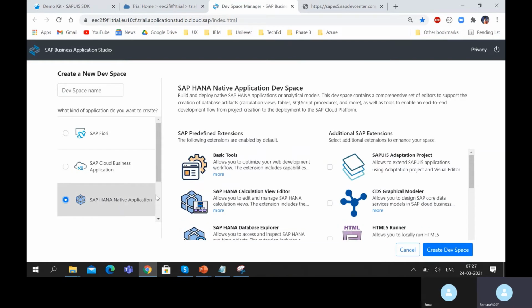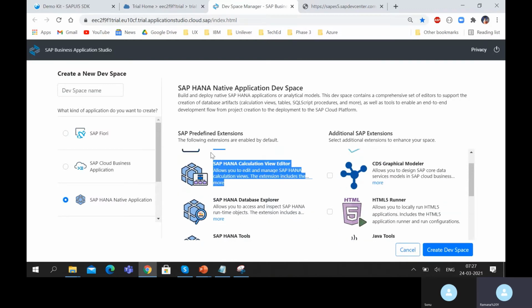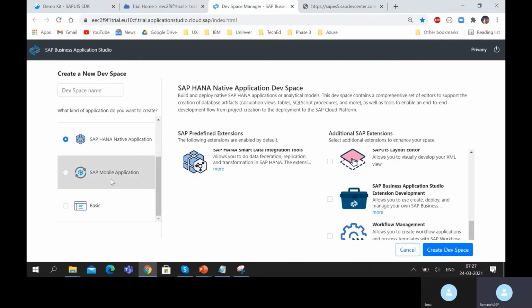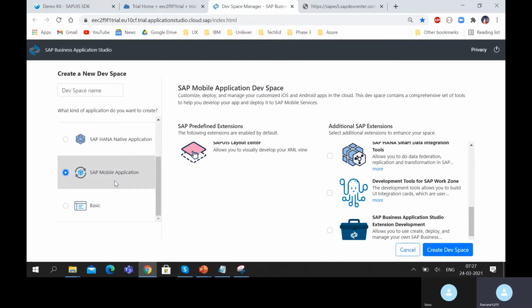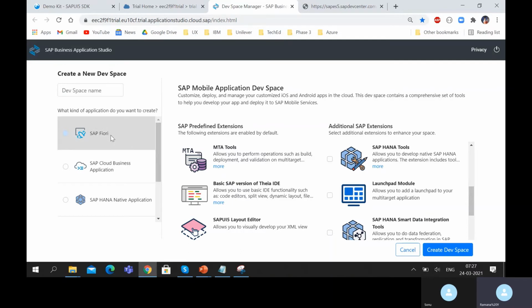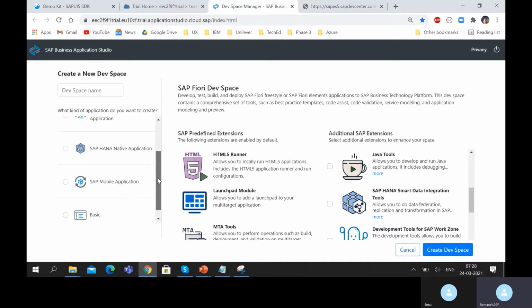Similarly for native HANA, if you want to build for it, you can do all the modeling and specific tools here. For exclusively native iOS and Android platforms, the SAP mobile application is the one we have to select. We have seen in the architecture that there is a separate development kit, and it will be directly available if you select this option. So if you're building for Android or iOS, just select SAP mobile application and create a dev space. Or if you're building traditional SAP Fiori or UI5 applications, just select SAP Fiori as the tool set for our development space.